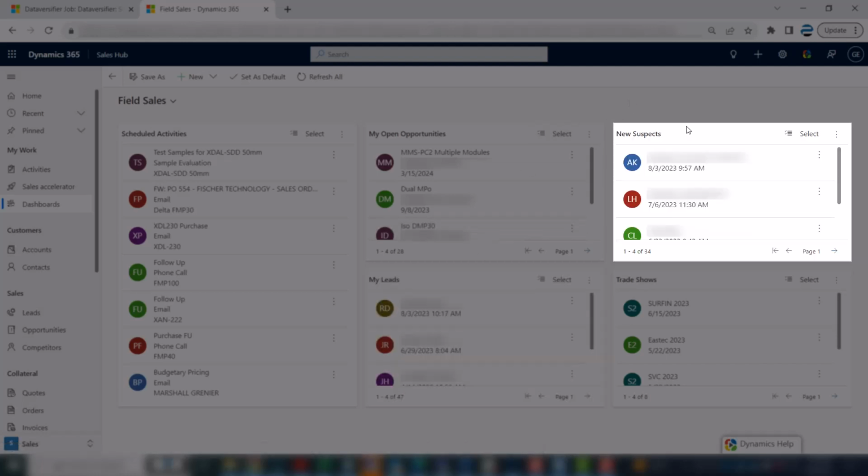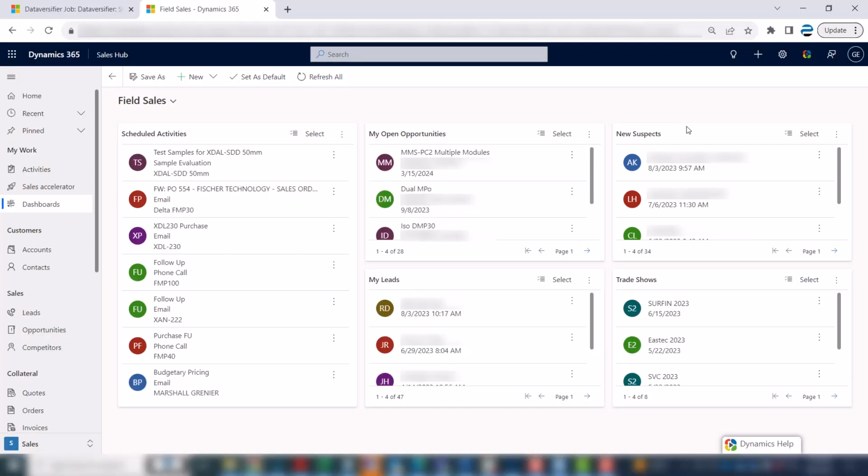And a suspect is that lead that may or may not know too much about our company. In other words, that list that we pulled in. So even though those people might have come to our booth, they don't necessarily know us. So they're still at a suspect level for this particular client.